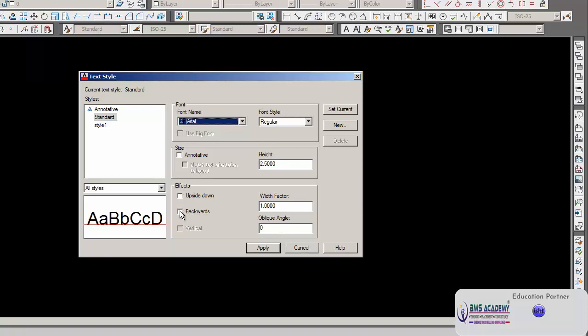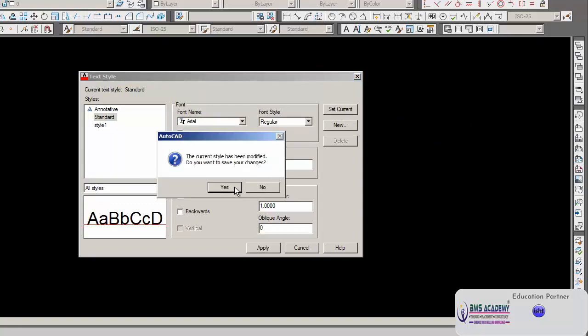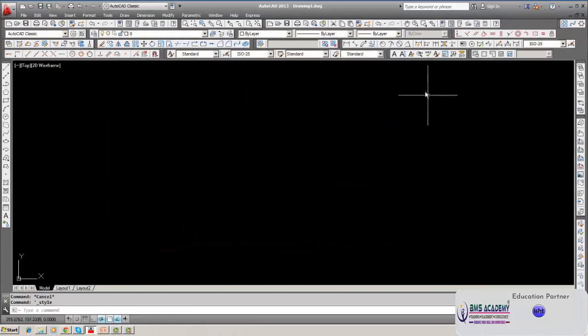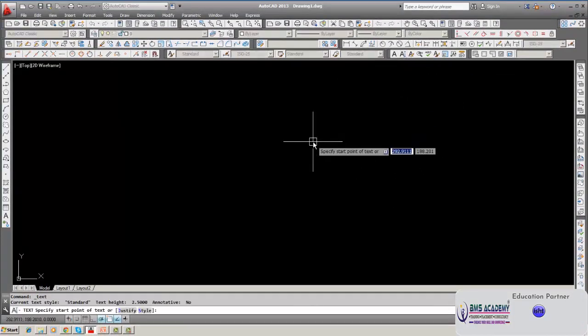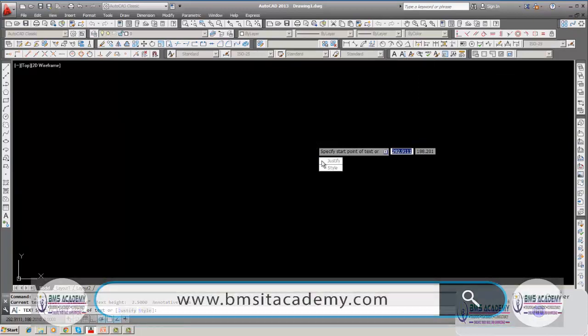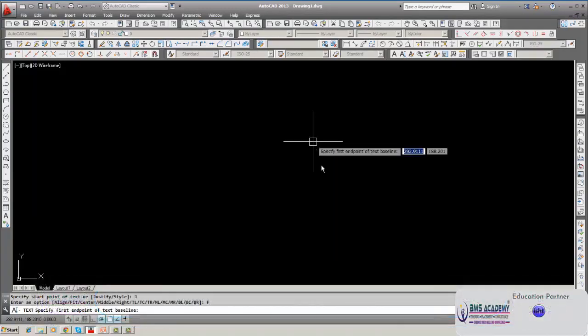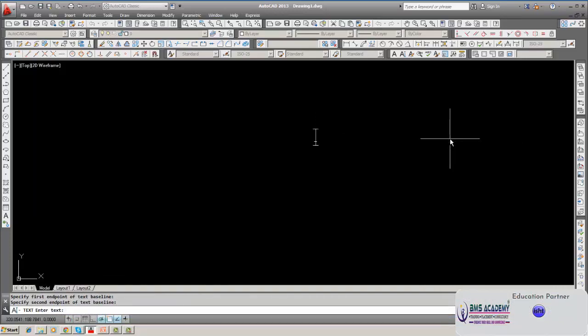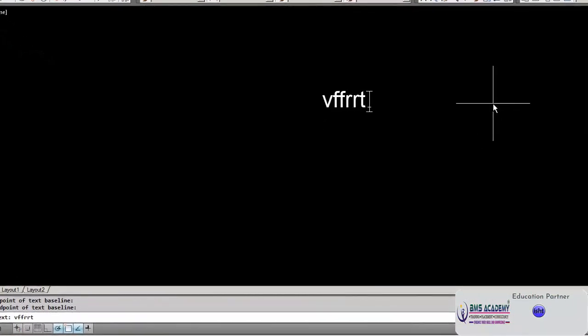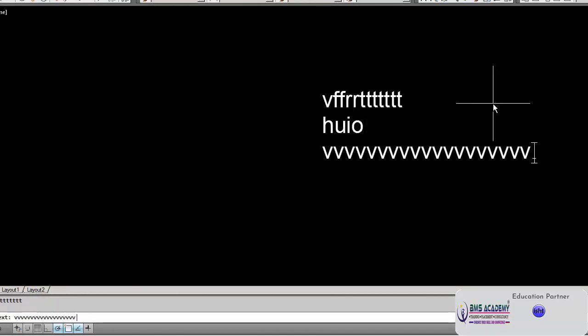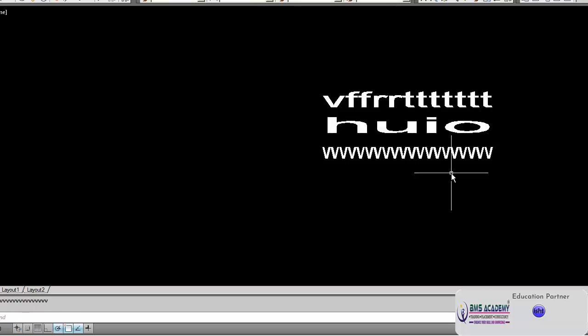There are two types, let it be there. And set this as current. The current style has been modified. I will type this now. So I will say justification, fit, 1, 2. See, the font has changed. Even if you type more, it will be adjusted within the space. See, all adjusted within the space. Whatever we have selected, it fits within that.